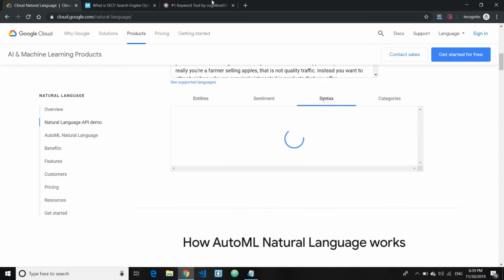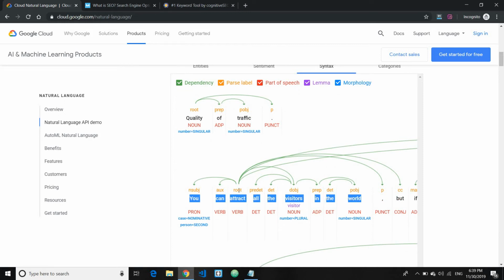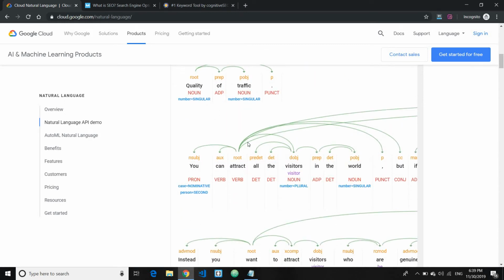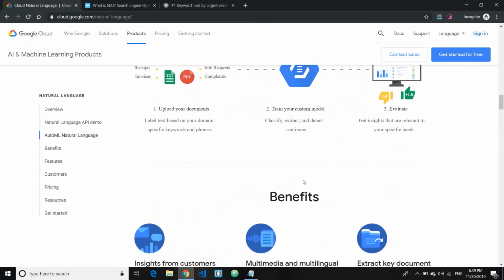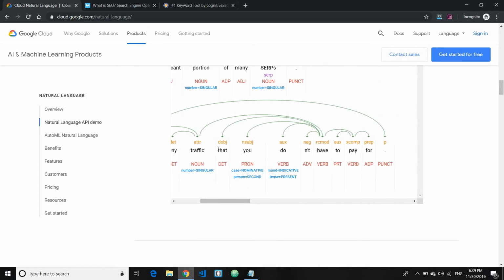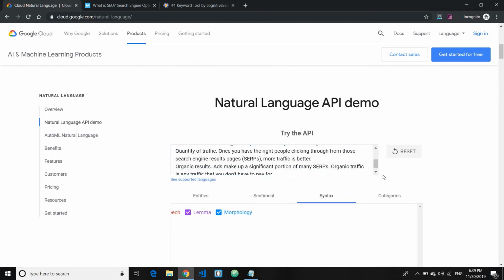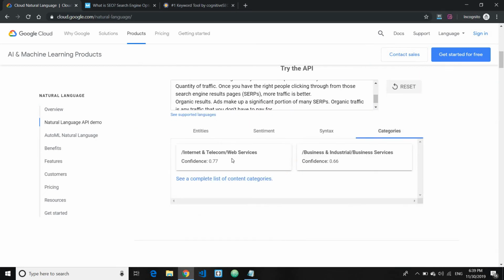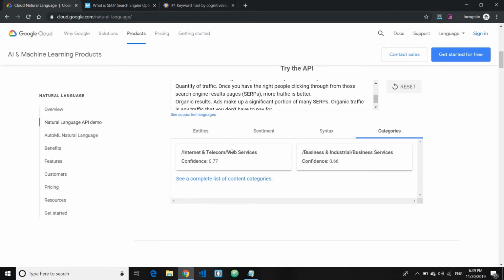You can click on the syntax tab here and see a much clearer view. This is one of the sentences, and for each word, Google associates it with other words in order to form the relationship of what your content is all about. As you can see, it forms some kind of relationship here. Then at the end you can look at the categories and see what your content is about. Here I've taken content about SEO, and it has categorized it into two categories: internet and web services, and business and industrial business service.